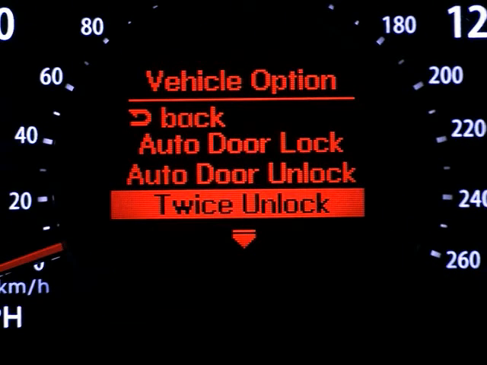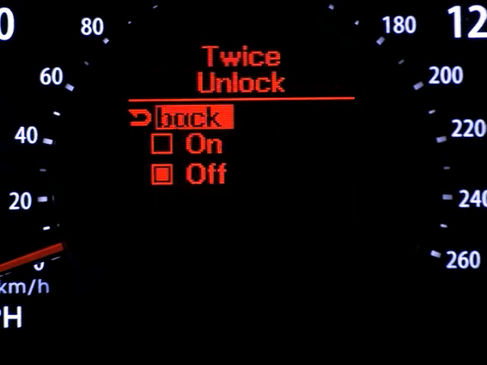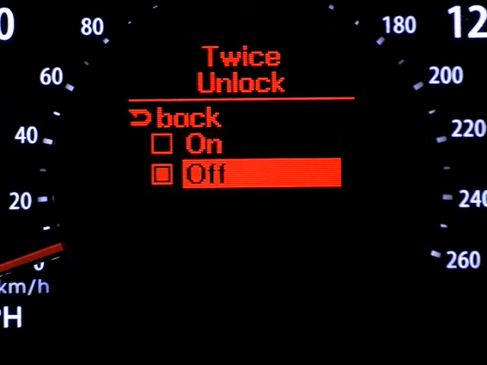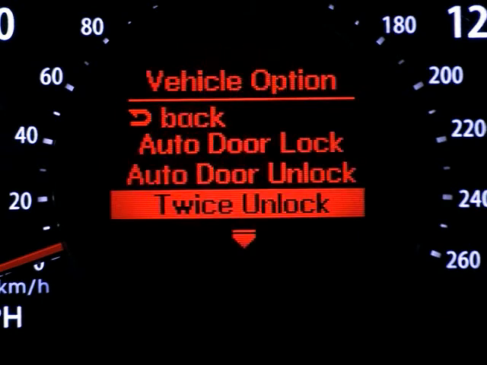There's also the convenient twice unlock feature, which allows you to open the driver's side door and all other vehicle doors. To activate this feature, highlight On using the trip button and press Reset. Now you can unlock the driver's door with a single press of the unlock button, as well as unlock all the vehicle doors if you press the unlock button again within 4 seconds. If you want to deactivate this feature, scroll to Off and press Reset. Remember, after you've made your selection, you can always return to the Vehicle Options menu by highlighting and selecting Back.